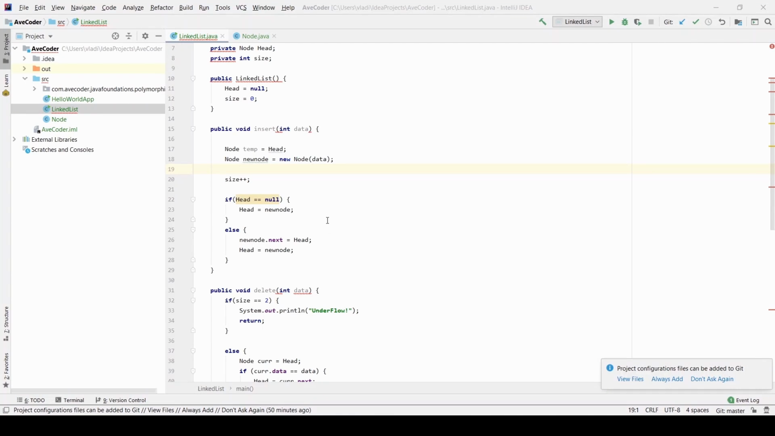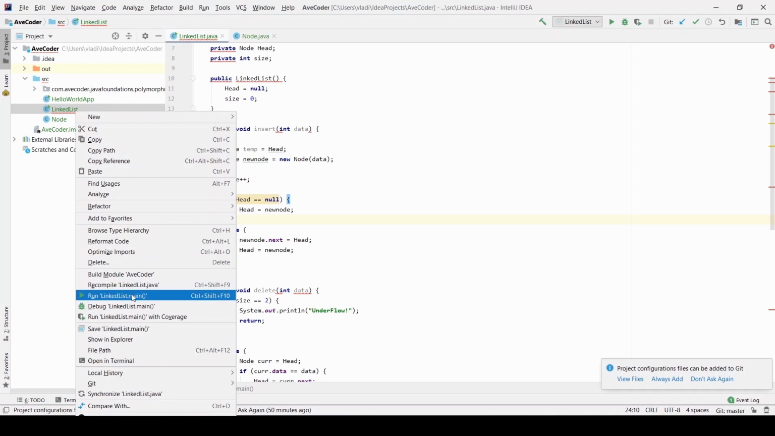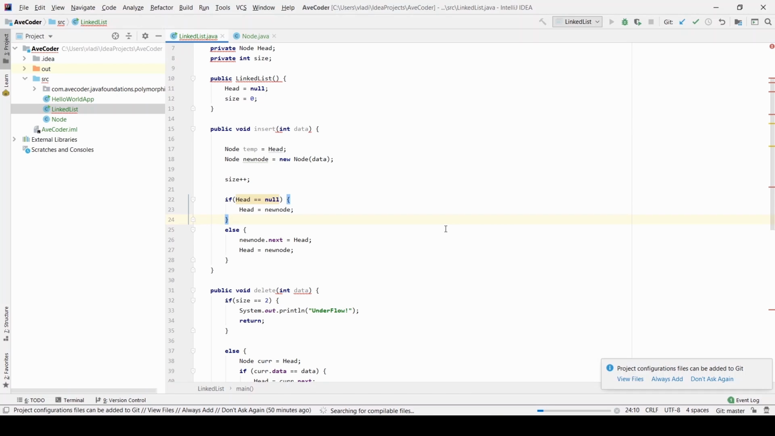Okay, so here we successfully finished the implementation of our linked list, and now we're going to try to run it. Let's see.